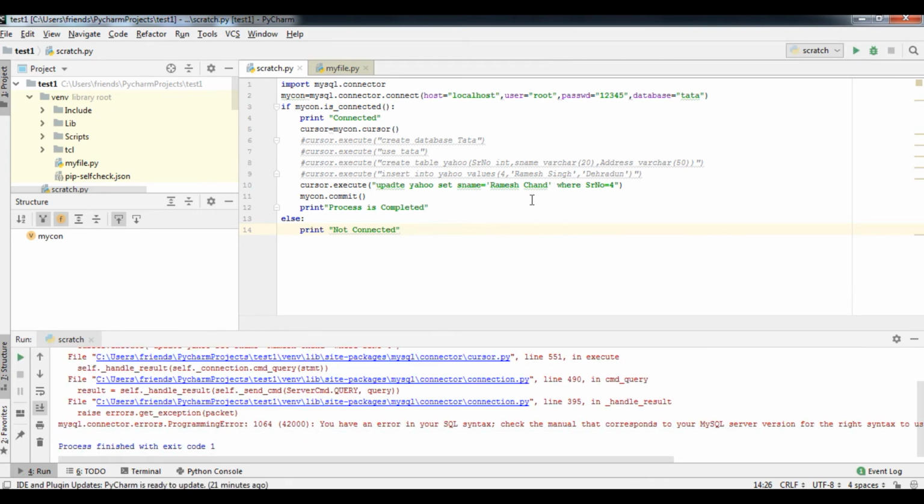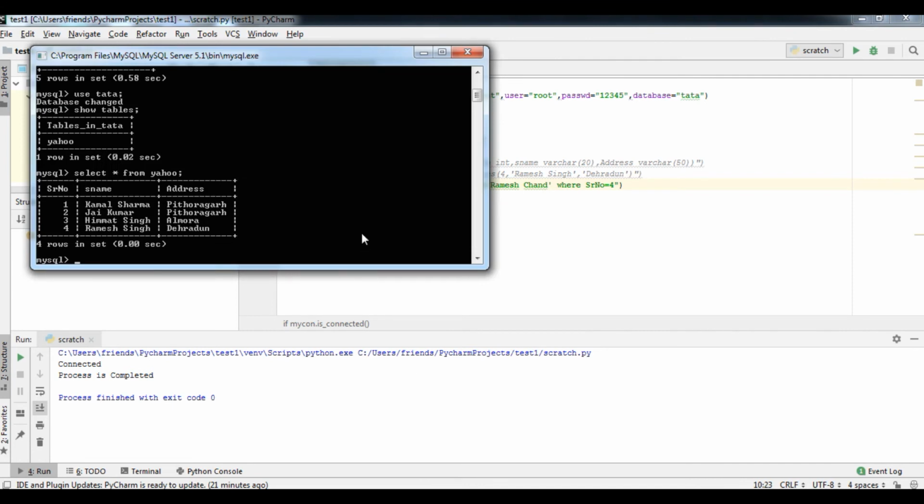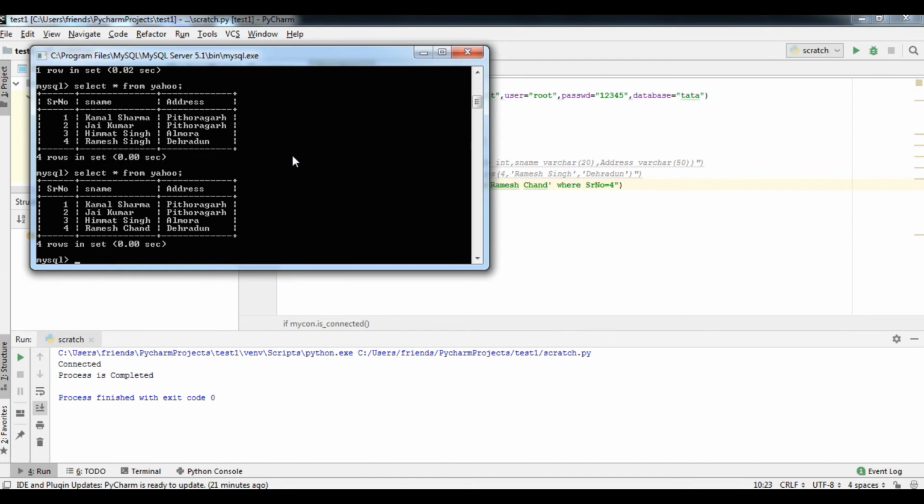So here is some problem in this command, because I have misspelled update, so I have to type update, and then after that I will run it again. So now you can see the command is completed, and now I am going to see what is the condition of the fourth record. So you can see earlier the record was Ramesh Singh, and now this is Ramesh Chand.